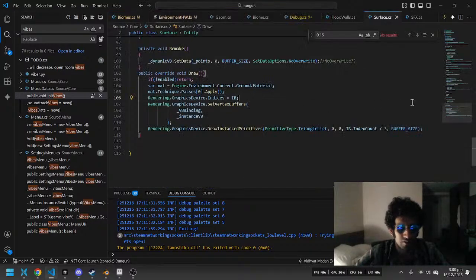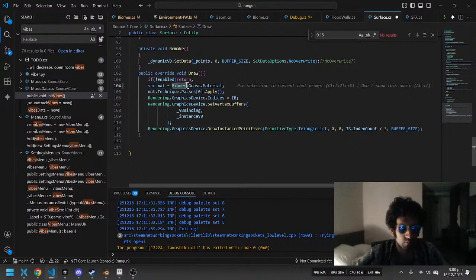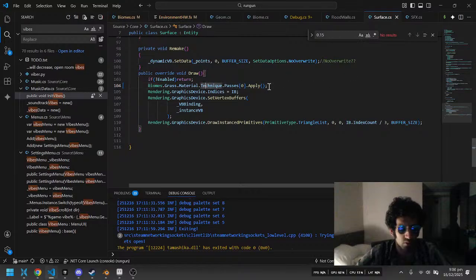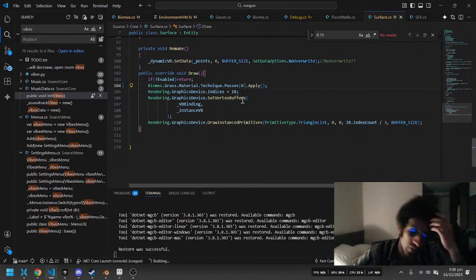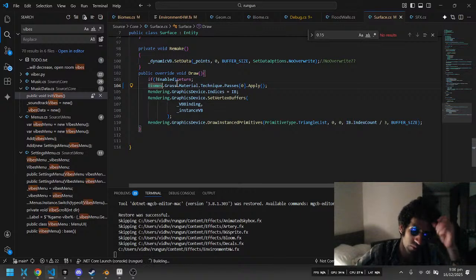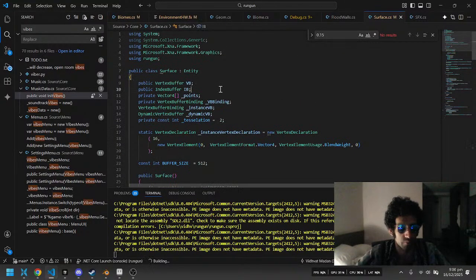So we've got this surface class. Environment biomes dot grass dot material dot technique apply. All right, this should just fly. Let's see if it flies, and then we'll add a material switch here. Actually, you know what? Let's just do that right now.